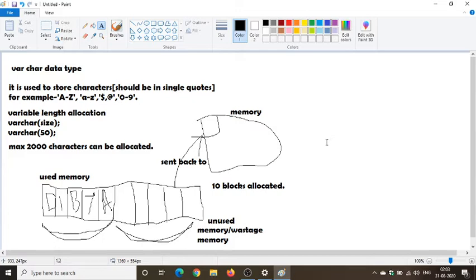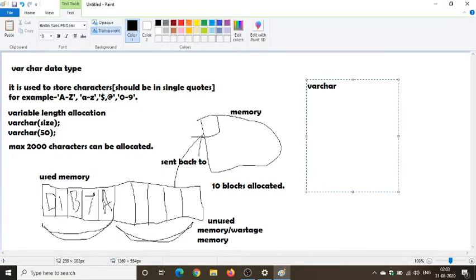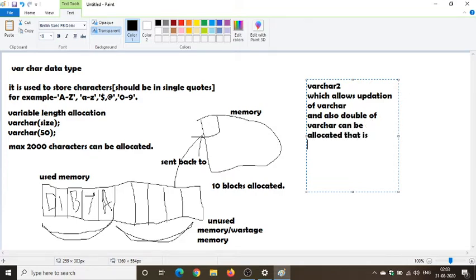We have something called varchar2, which allows updation of varchar and also double of varchar can be allocated, that is 2000 into 2 equals 4000.